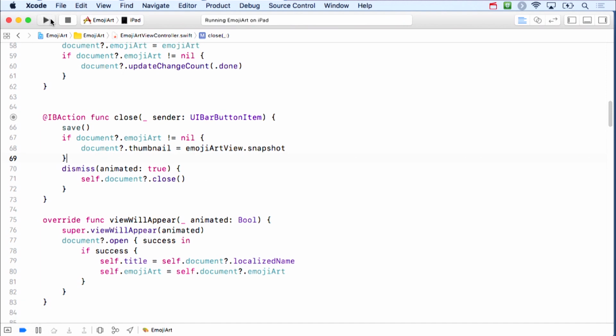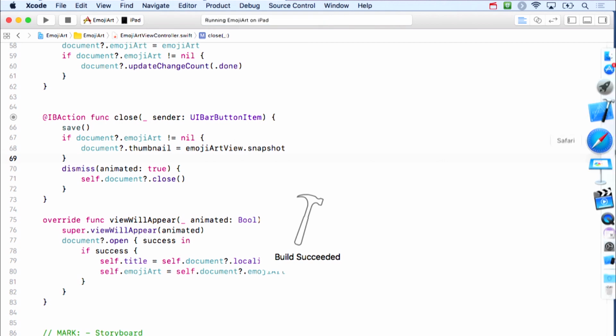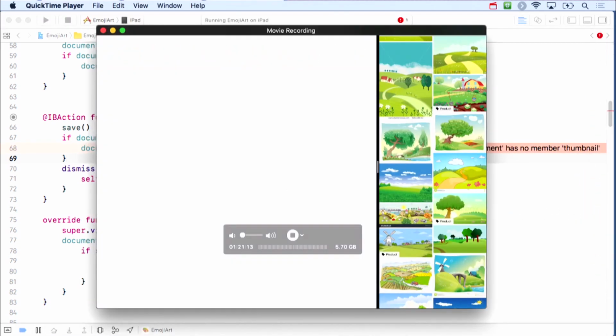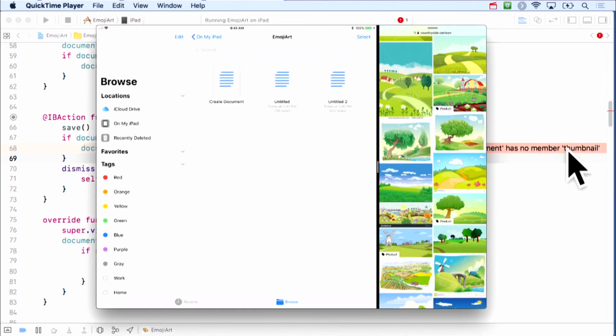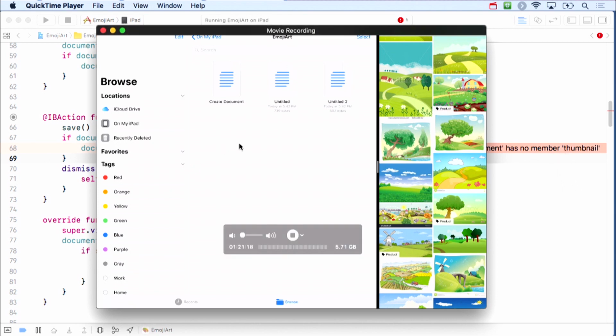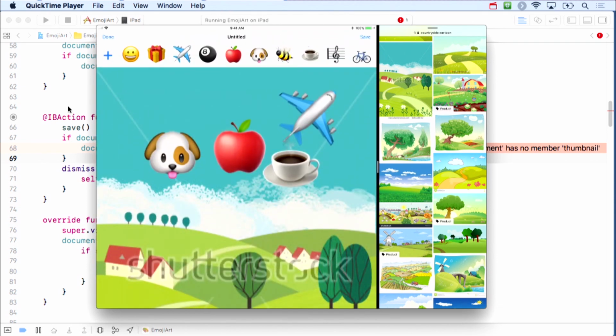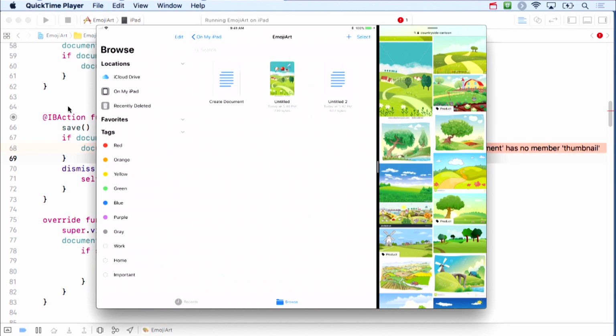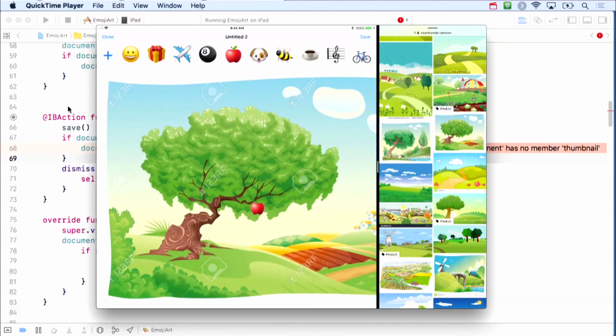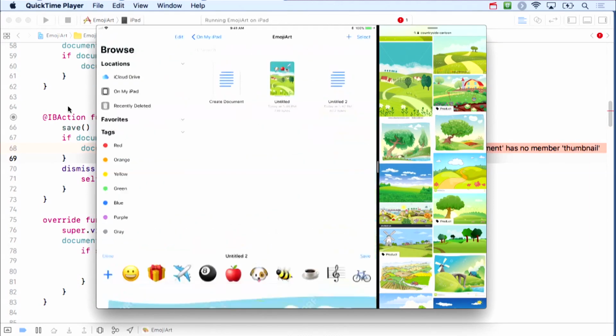So let's run again. Go over here and see what this looks like. It actually ran even though it said it had an error there, but it did run successfully. All right, so let's open one of our documents. Remember we set our thumbnails when we close. So here's one. Let's go ahead and close it. And look, we get this beautiful thumbnail of it. How about this other one over here, this guy? Let's close that one.